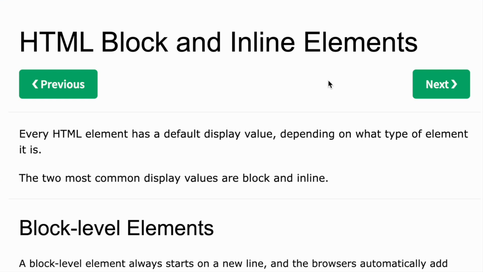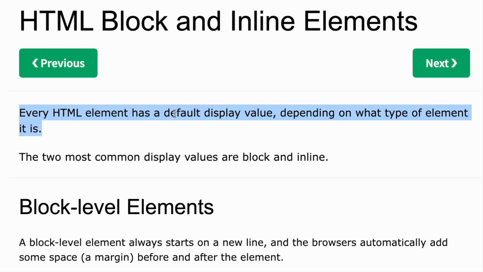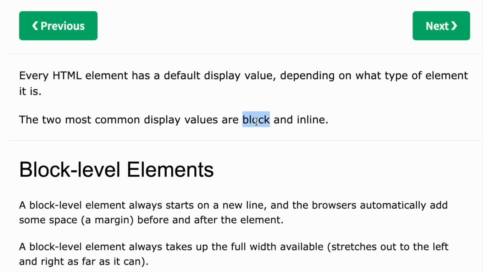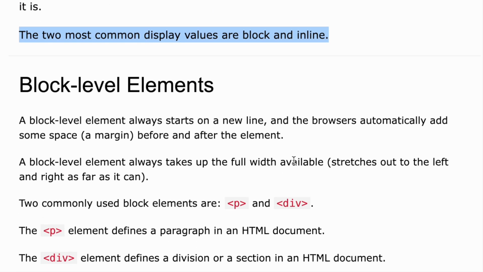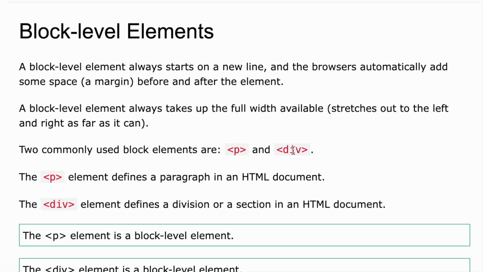In this video, we'll be discussing HTML block and inline elements. Every HTML element has a default display value depending on what type of element it is. The two most common display values are block and inline. So let us talk about block level elements.